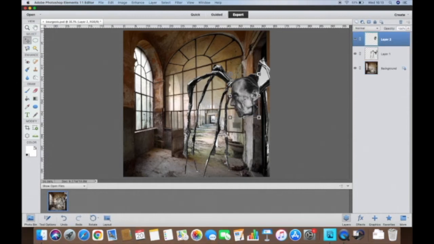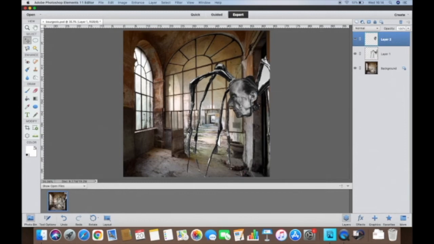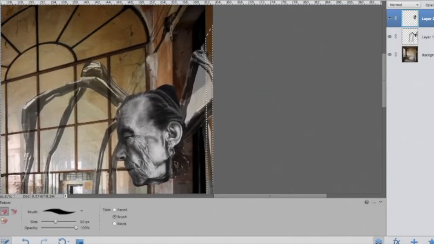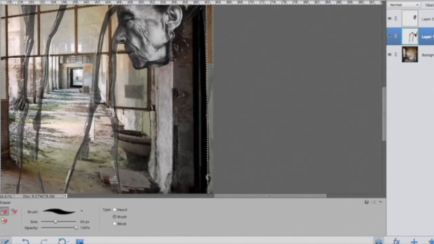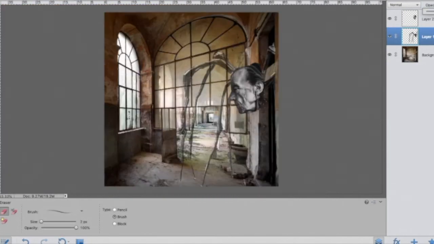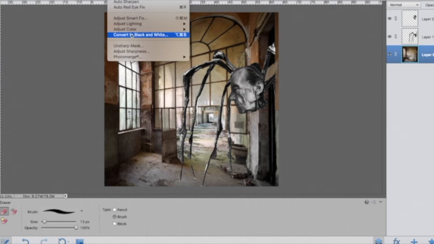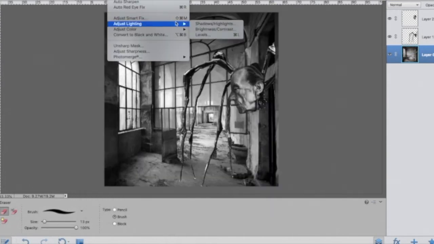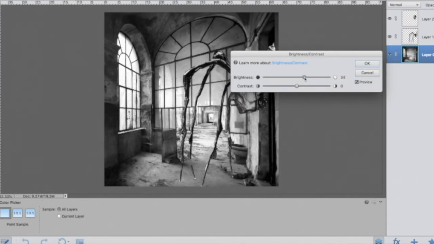I decided that moving the spider over to the right hand side of the room would probably look better. I then wanted to see if the spider would look good coming through that doorway. So I erased the bits that would have been in the way to make it look more realistic. I then changed everything to black and white, increasing the brightness a little bit.